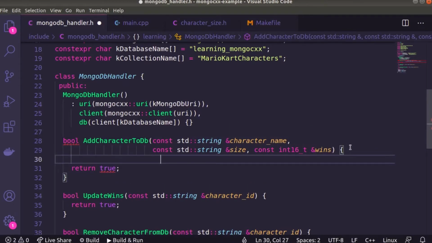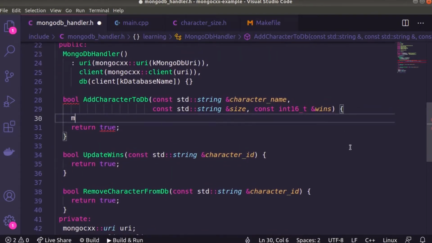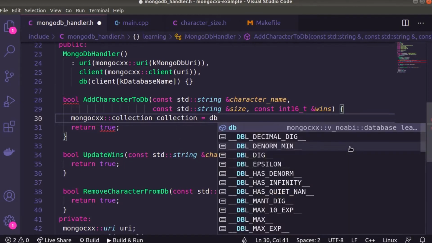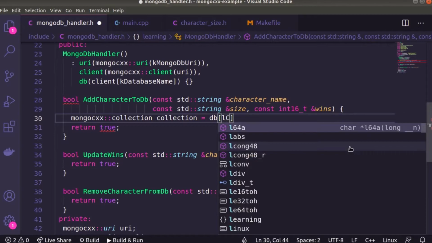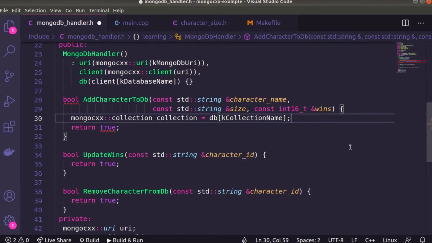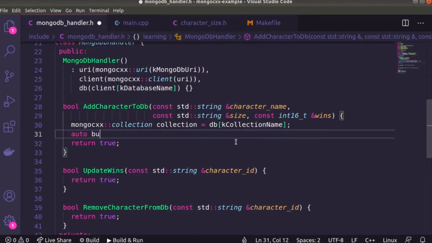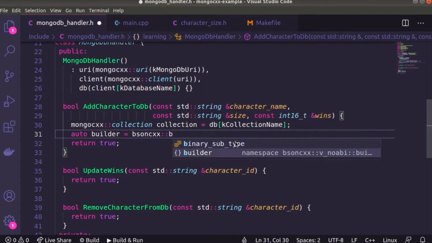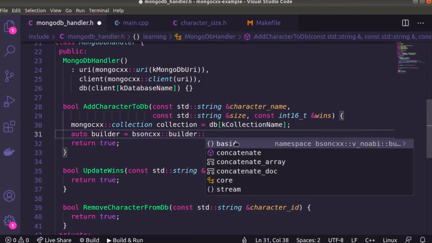Next thing is we can start our add character to DB function so that we can write data to the database. mongocxx collection, and I'm defining a collection variable here because this is going to keep track of the collection that we're trying to write to. So kCollectionName. Next thing is I'm going to create a builder variable, but I'm going to give its type auto because I don't feel like writing it out, and the builder is going to hold a document that we create, and the document is what we're going to be writing to the collection every time we call this add character to DB function.